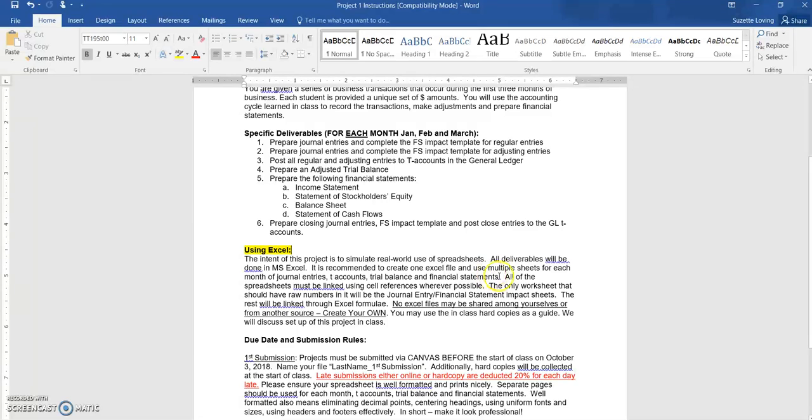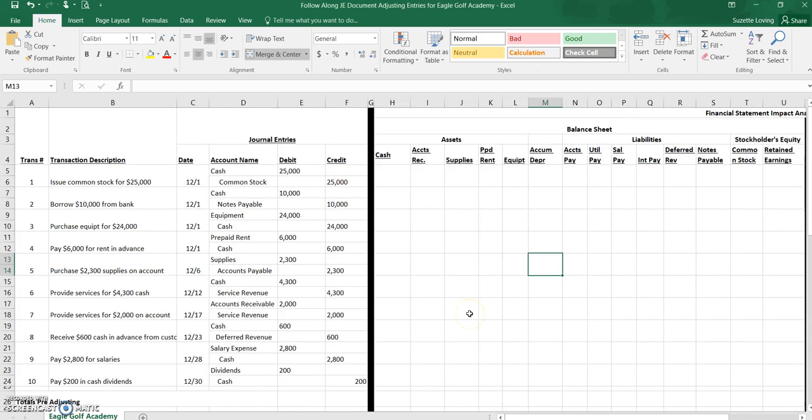The key thing here is we are not going to hard code. We will have all of these spreadsheets linked with cell references whenever possible. And so I want to spend a minute making sure that you're clear on what those cell references would be. If we take a look at our Eagle Golf Academy, here's where you could have your transaction description, issuing common stock. We have our debit to cash. We have our credit to common stock.